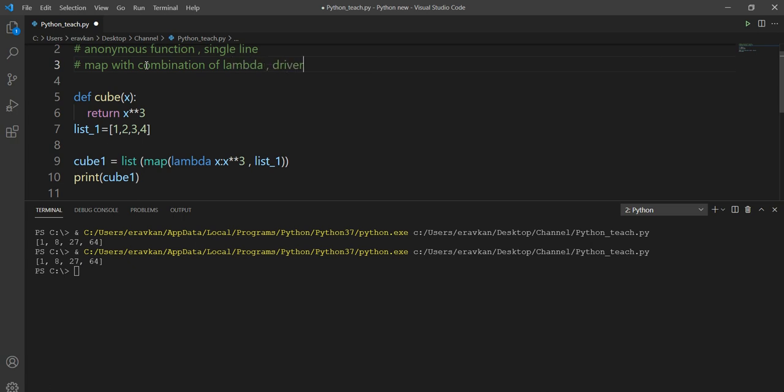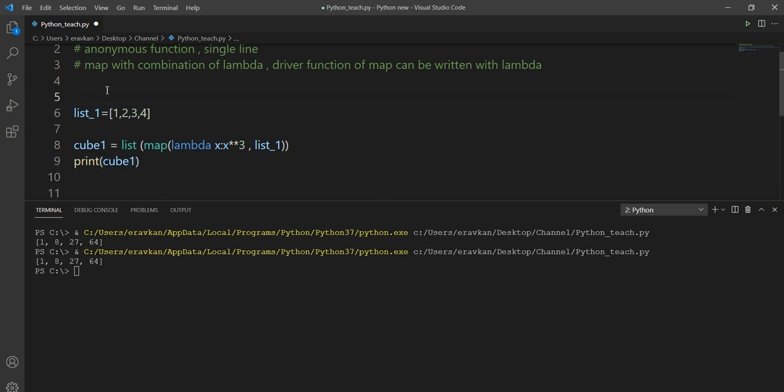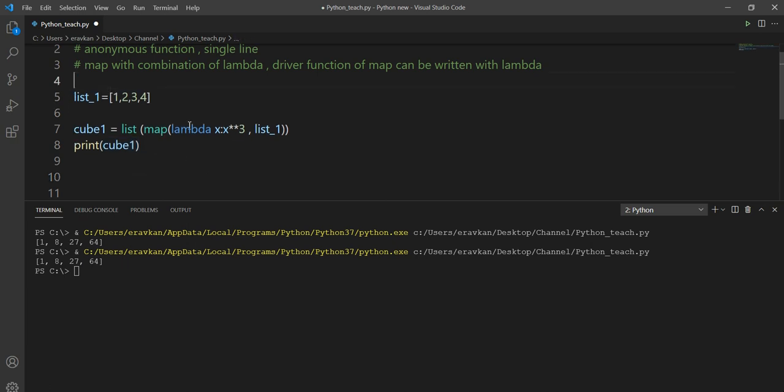The driver function, the function that is driving my map function, can be written with lambda. See how easy it is, you don't need to define any function here, and by using one line everything is done here. Okay, let me give you one more example.